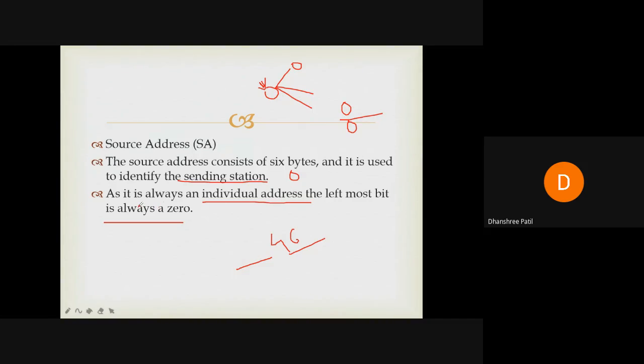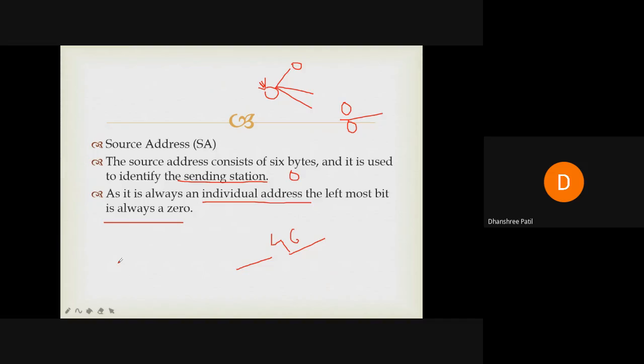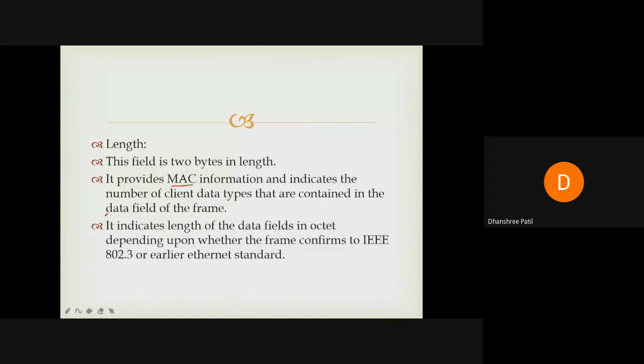And so it is always 0, so it is indicated. And the remaining, that is 1 0 for local and administrator, that is the same. If it is 1, then it will be local, and if it is 0, then it will be global. So that is fixed. Okay, so the source address and destination address patterns are fixed for every standard. Remember this pattern. After the source, next one is the length.